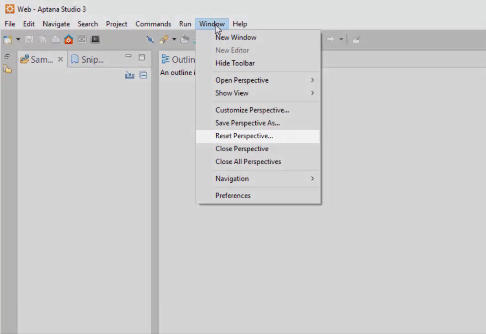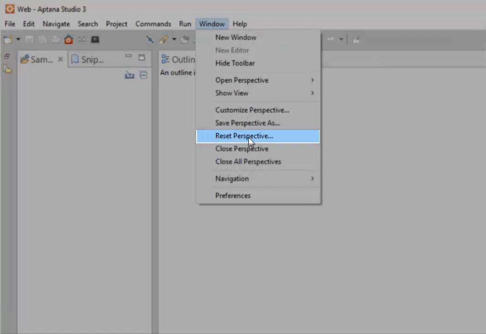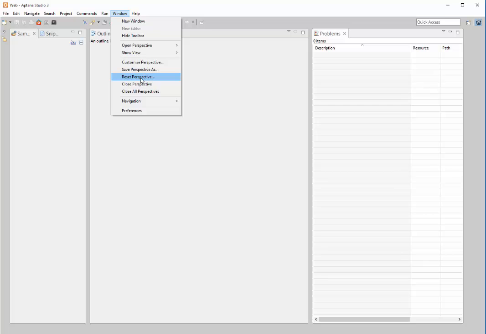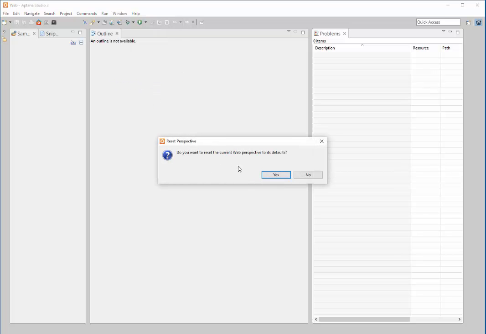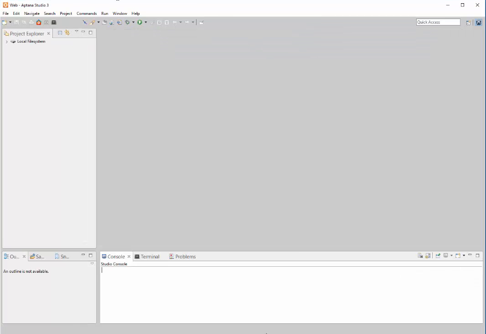Well, under the Window menu again there is a way to reset your perspective. The arrangement of your views is called the perspective. That's how you're looking at your current project. When you click reset, it's going to say, do you want to reset to the current defaults? Just confirm it by saying yes. And this is how it looked when I first opened it. So those are the first two things I'd like to show you on how to work with it.